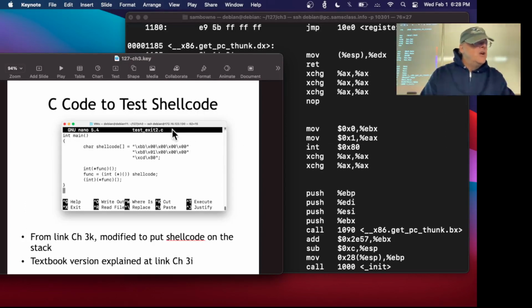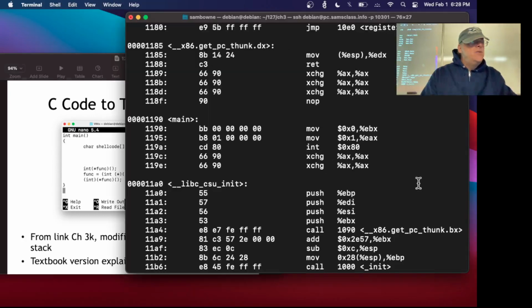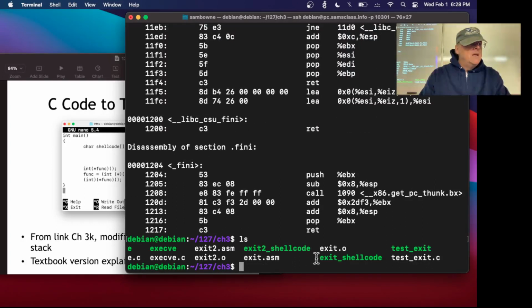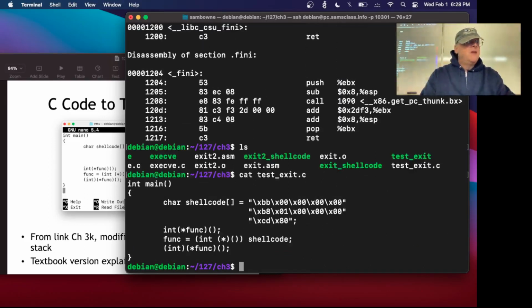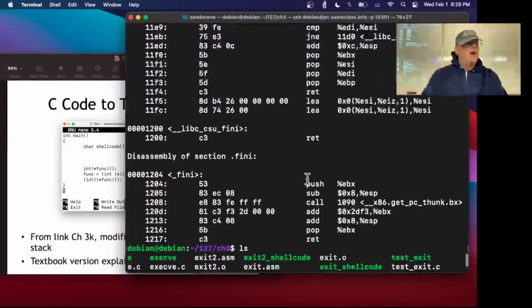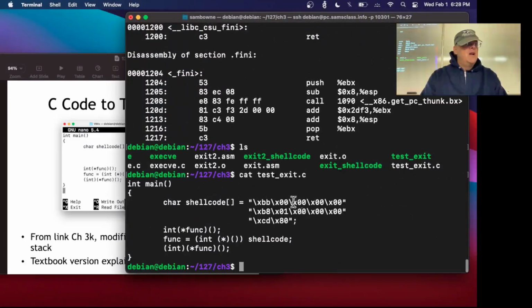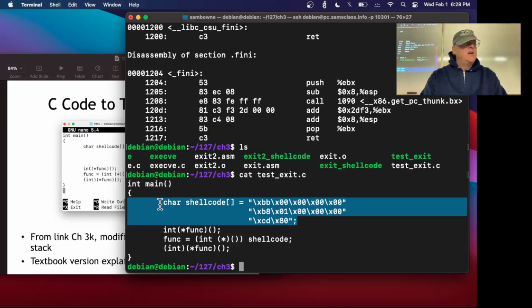I can test it with C code, which I wrote here, test exit.c, perhaps that's it. I don't seem to have my conventions as clear as I should. Yeah, this is it. That's the code we just saw. If you go back here, this was BB, 0, BB8, 0, 1, and 0, and CD80, and that's what we have here. Those are the 12 bytes of hexadecimal code that we wish to execute.